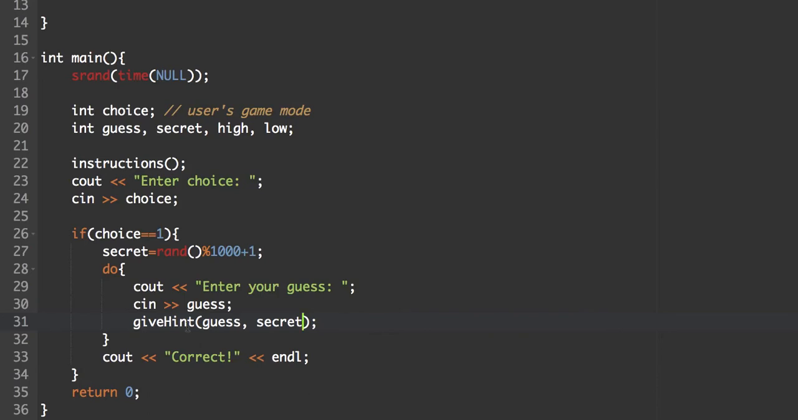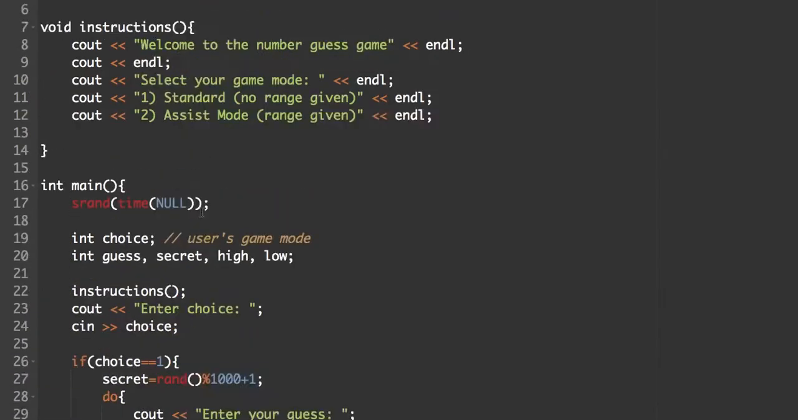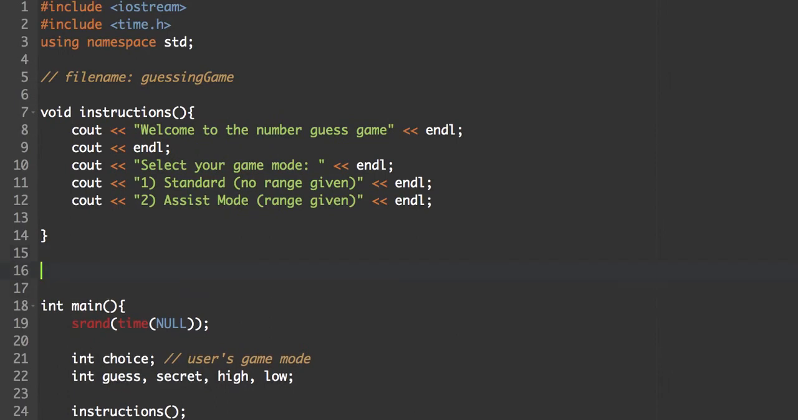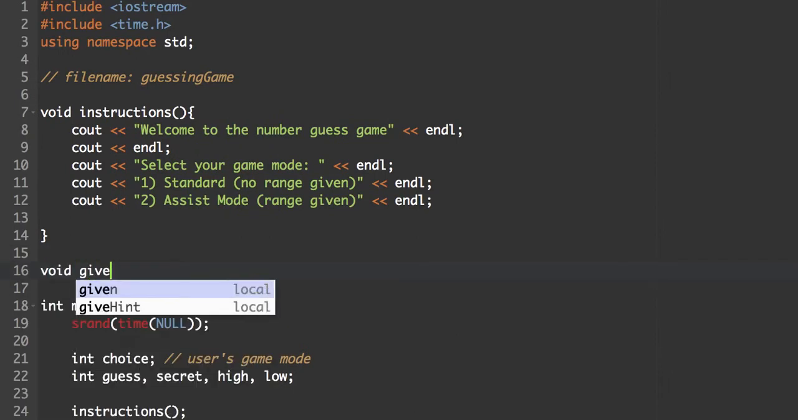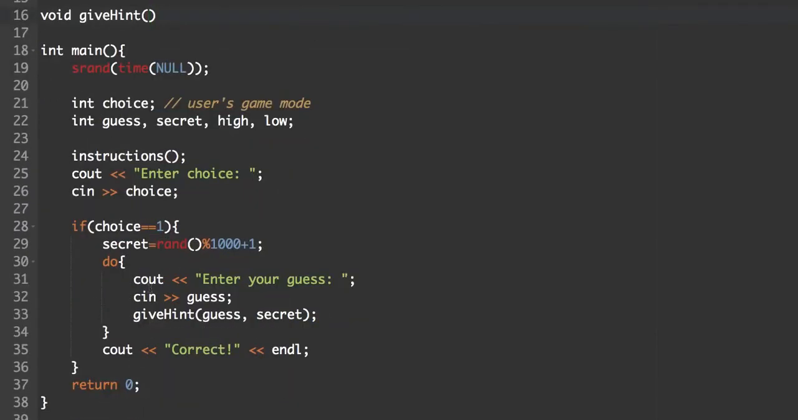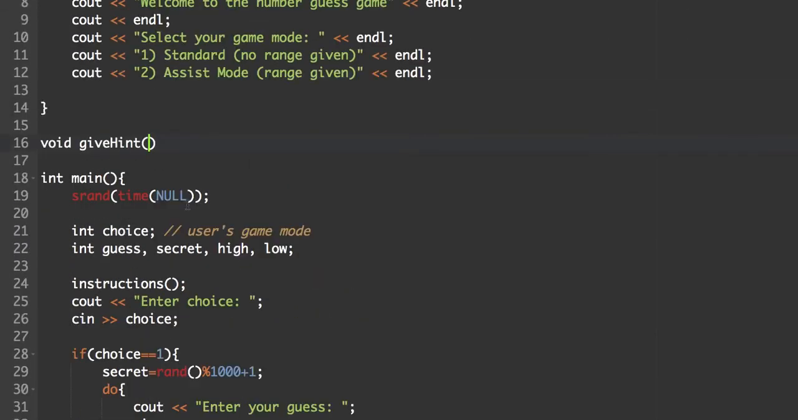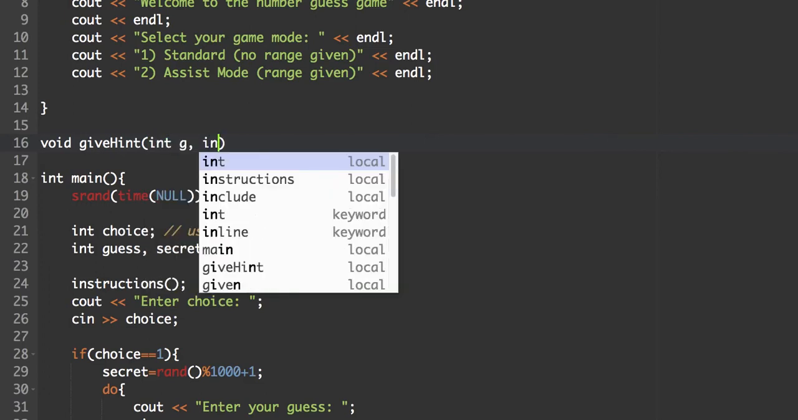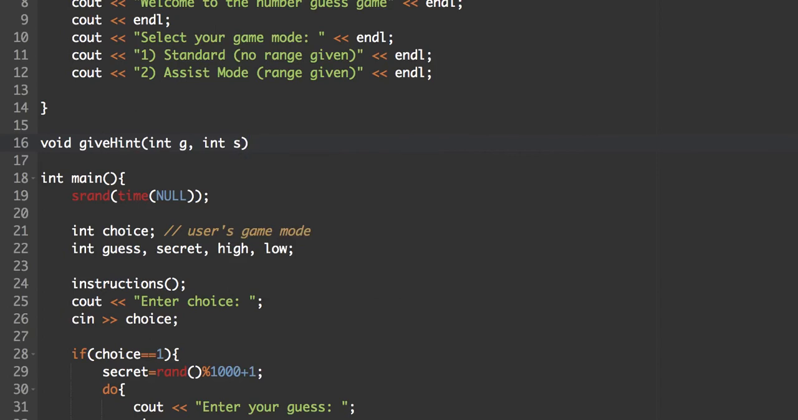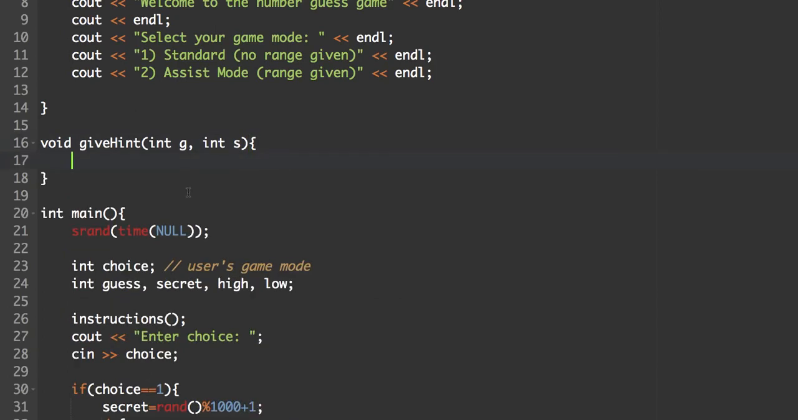Okay, so now let's program the give hint function. So go all the way up to the top. Void give hint. Now we have to put the parameters here. These are the two values that I'm getting, and I'm going to double check: it's guess and then secret, not secret and then guess. So we'll do int g and int s. Sometimes I like to abbreviate them a little bit because this line can sometimes get awfully long, so sometimes they'll use a single letter abbreviation.